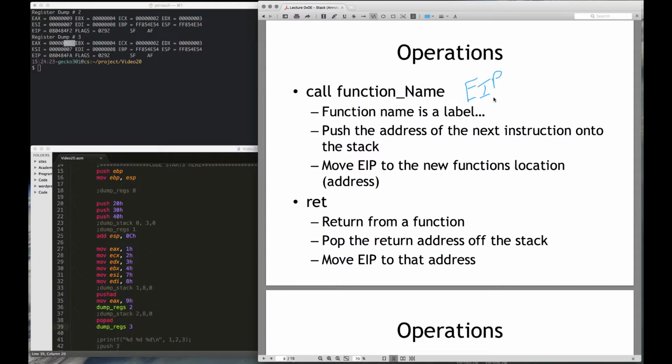When we call a function, what we're actually doing is pushing the next instruction onto the stack, and then we move EIP to the location of that function. So execution jumps to that function, something you start learning early on when you start programming. The fact that we push the address of the next instruction onto the stack is pretty important, because once our function is done executing, this is how it knows where to return.